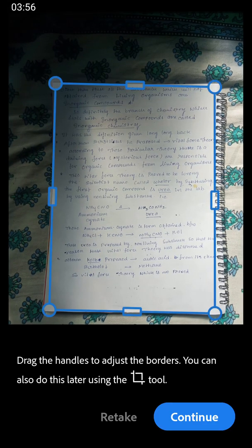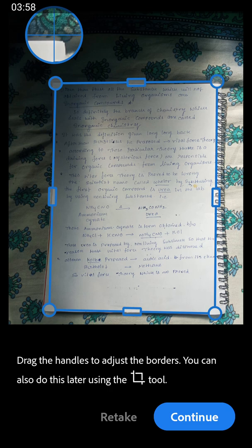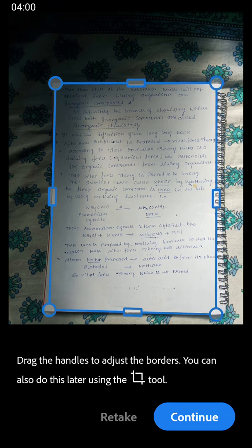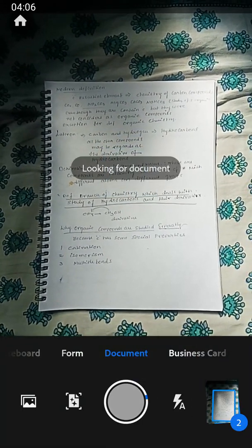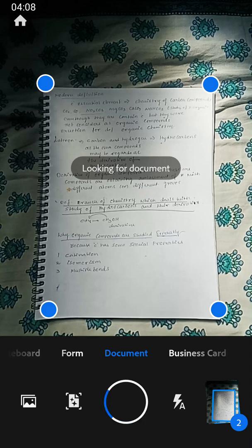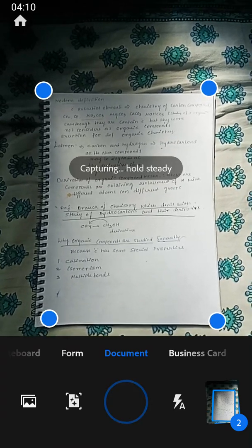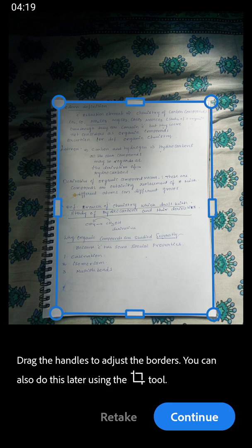Page 2 is over. I want to crop some unnecessary parts. Yeah, right, it's good. Continue. The 3rd page is also there. How many pages, that many: 1, 2, 3, 4, 5, as you wish. So this is my 3rd page. Good. So you can see the image clarity.